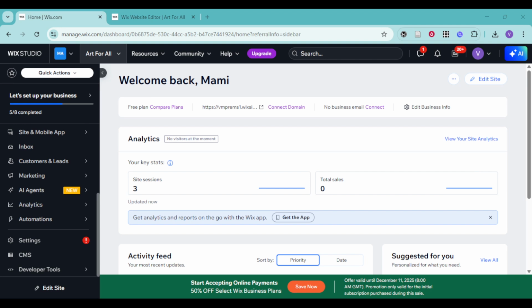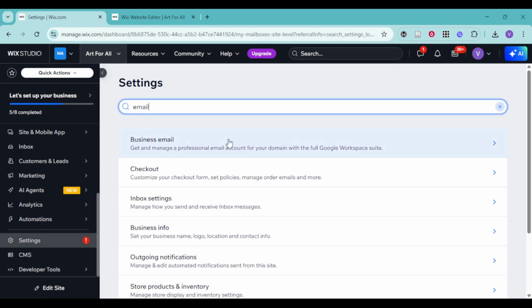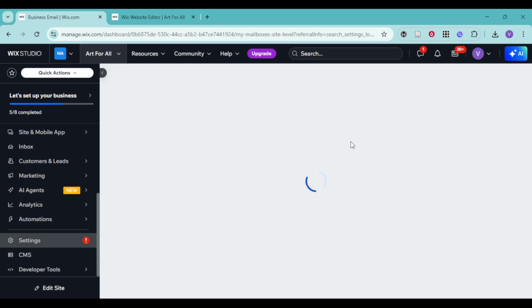From the dashboard, go to Settings, then Email and Office. This is the central hub for managing professional email on Wix. Here, you'll see options related to business mailboxes, domain-based addresses, and service providers. Think of this area as the control center where you can review your email setup, understand what's included, and see what your domain is ready for.